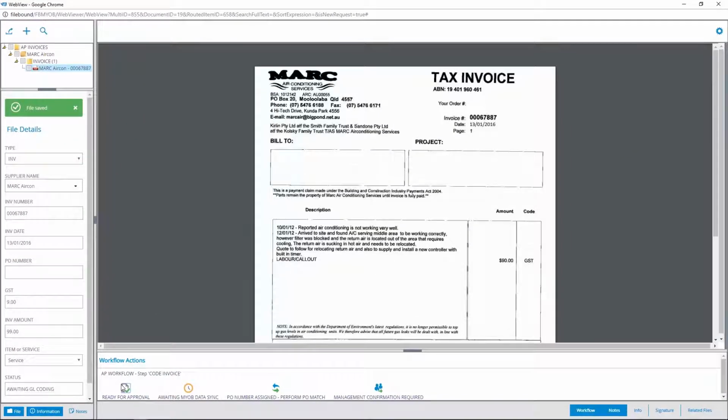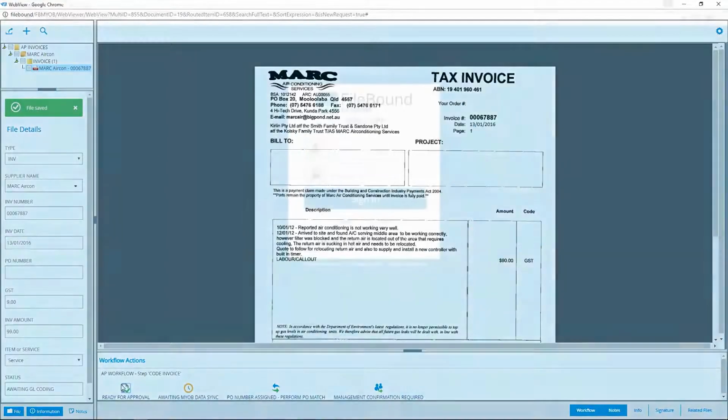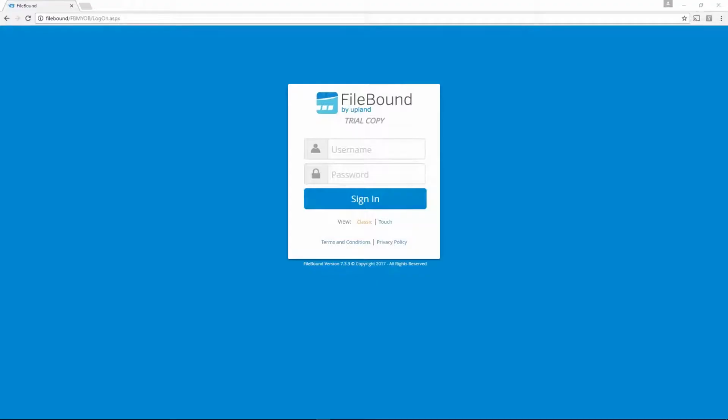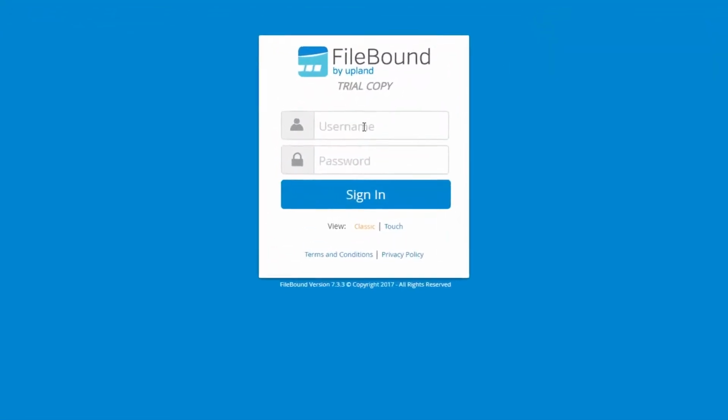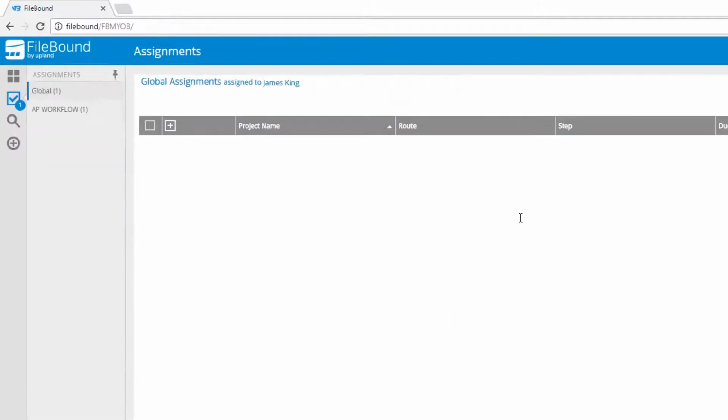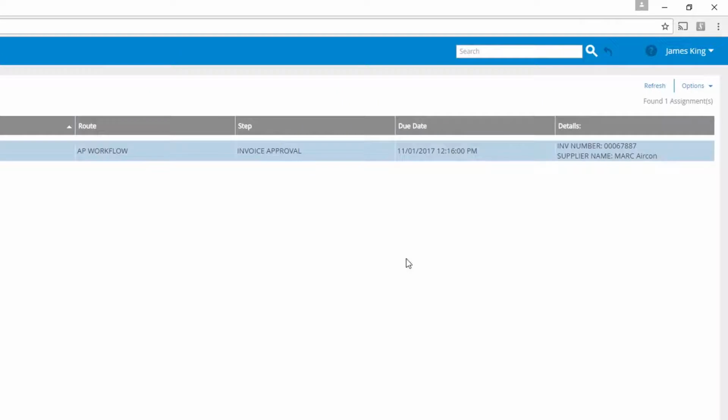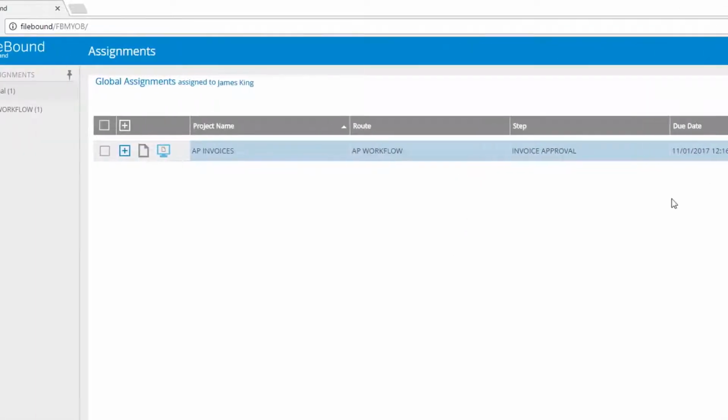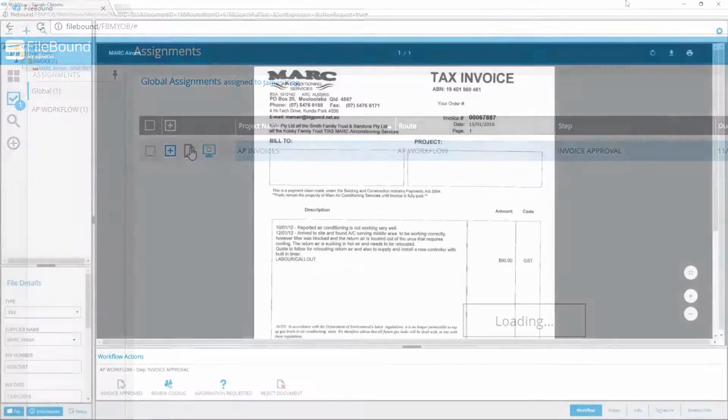Now let's log in as James, as he's the manager of this particular organization where we're going to approve this invoice. Now James can access the FileBound platform from within inside his office, or if he's remotely, he can access it via his iPad or even his mobile device. So let's log in. Once James logs in, you will see that he has only one workflow task, and this step being invoice approval. And we've assigned 2 days for James to complete this particular operation. So let's open up the invoice.